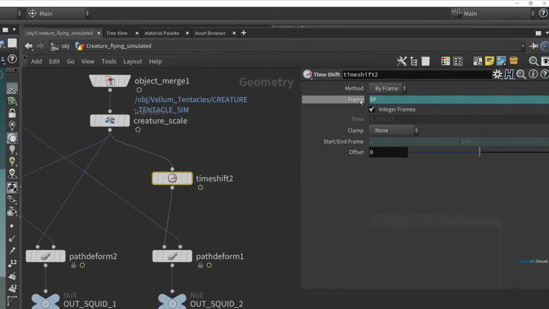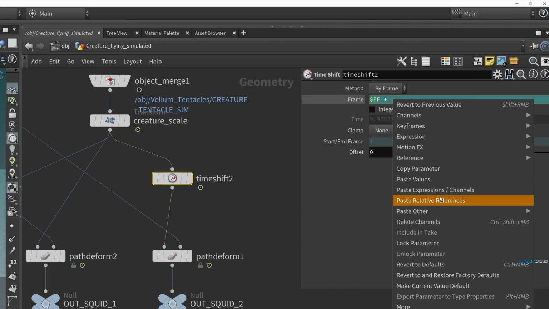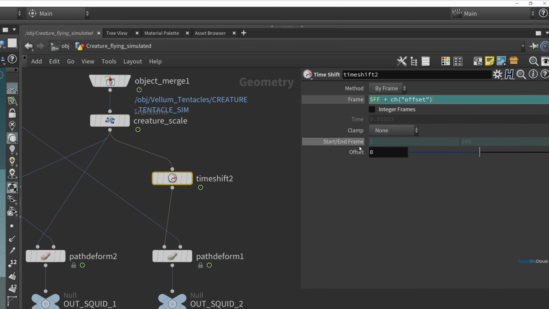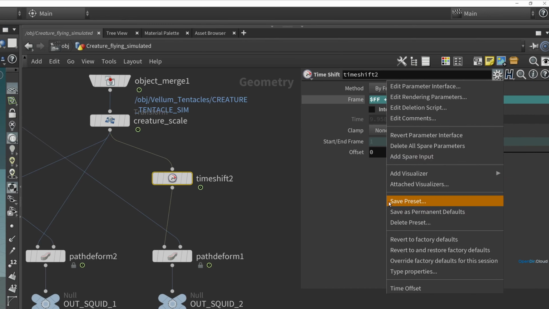go up to our frame expression here. And we'll want to turn off integer frames so that we can allow some subframes if we want. And for the frame number, I'll set that to $FF instead, which will give us the actual decimal frame number, not just the nearest integer frame. And then type plus and right click to paste in that relative reference that we copied from the offset. And then you can save this as a new preset.